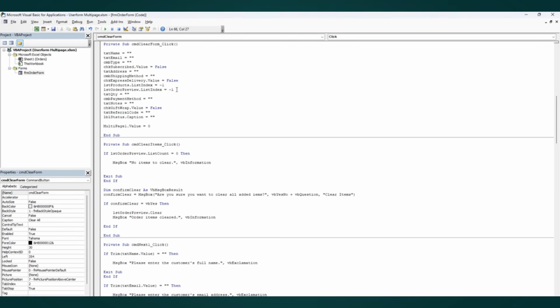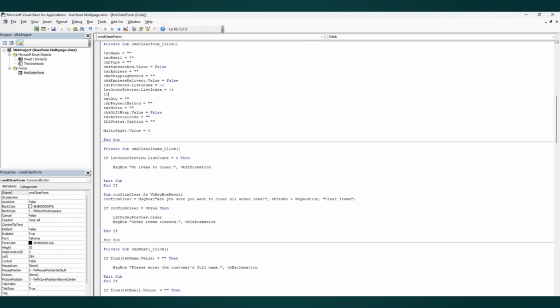Actually, let's change this. That's just the selecting if we have selected an item in the order preview. So we're gonna do a lstOrderPreview.Clear.